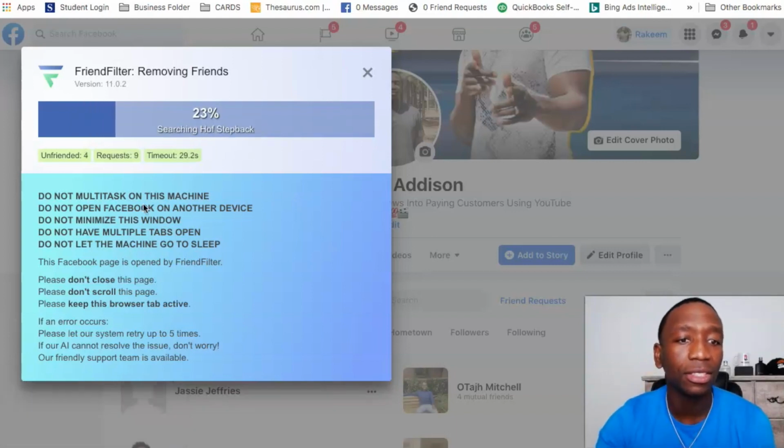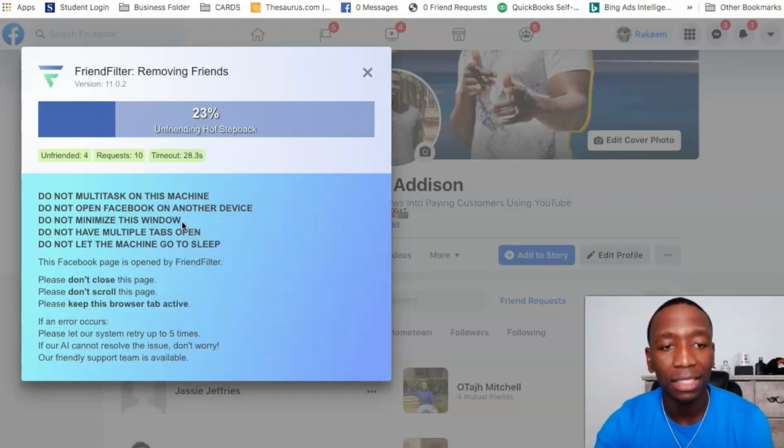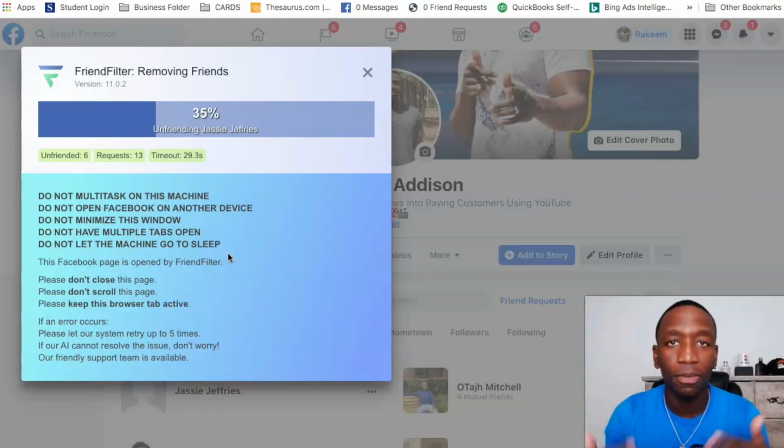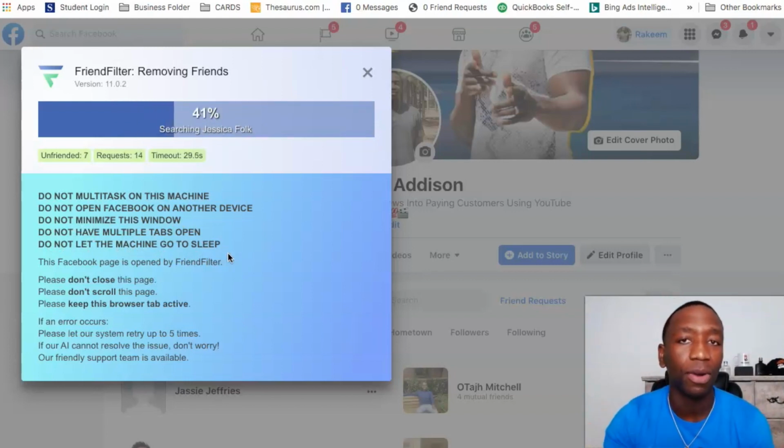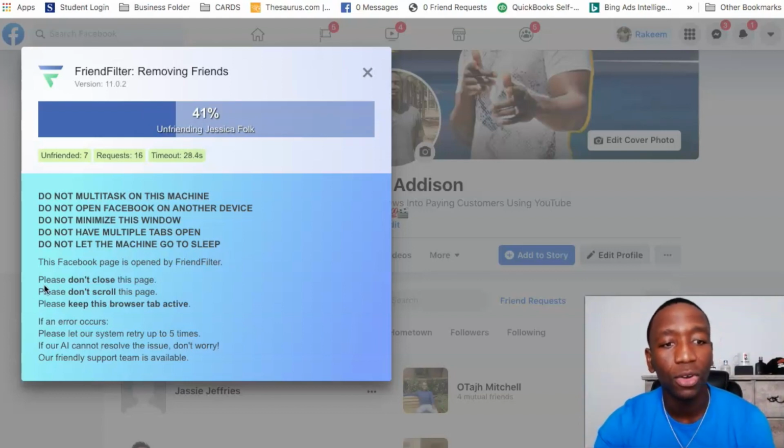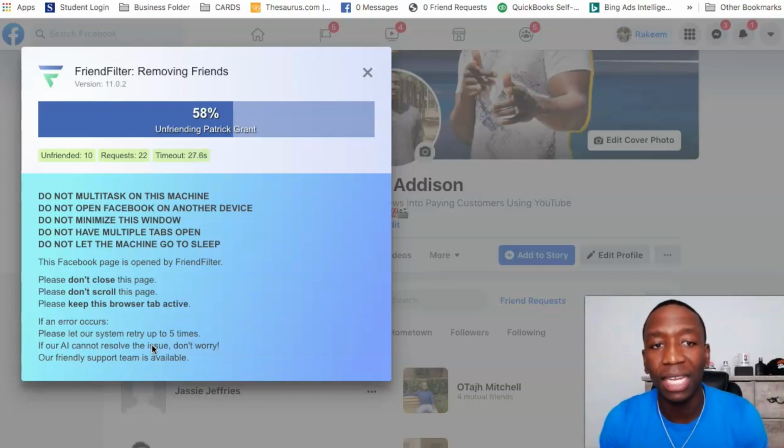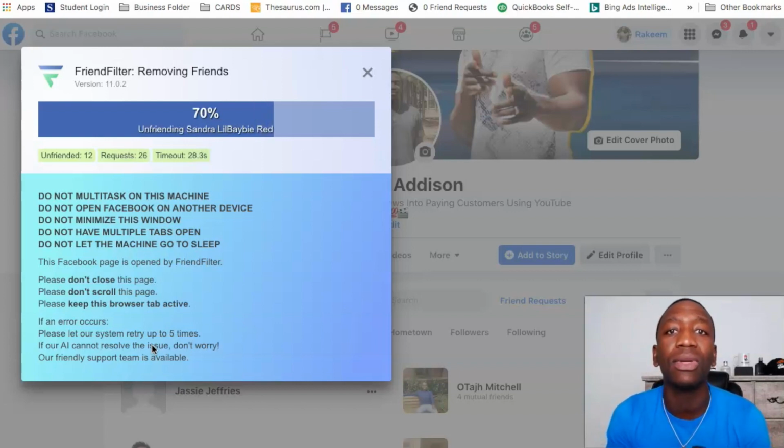Oh yeah, and then this is the part that I was talking about. Do not minimize this window. Do not have multiple tabs open. Do not let the machine go to sleep, or it's going to mess up your flow as far as the software actually working. So please don't close the page, don't scroll, keep the browser active. So those are just some things to keep in mind as this is going. You don't want any of that stuff to happen because it could slow it down, or it could cause it to go into error mode.